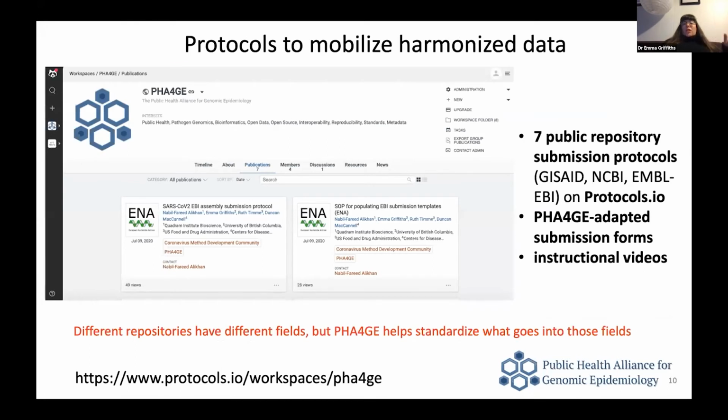If you are looking to submit data to a public repository like GISAID or the INSDC, and we hope that you will, we've also included step-by-step instructions for how to perform those submissions. These are all found on protocols.io. We're also working on building some instructional videos that will be embedded in those protocols just to make your life easier.